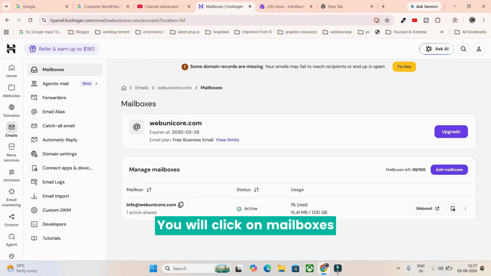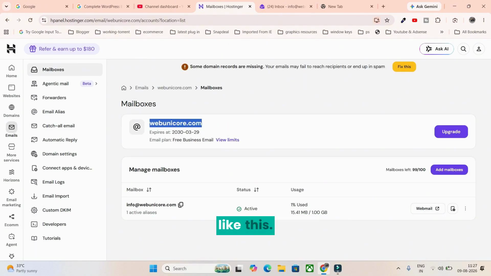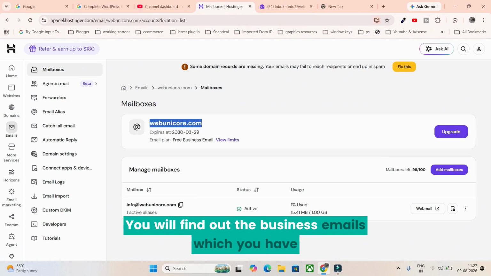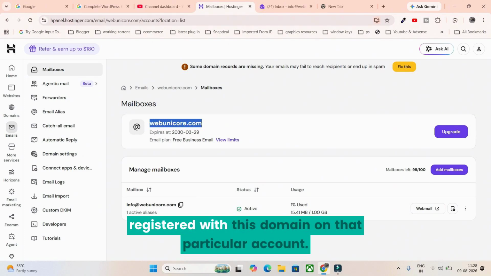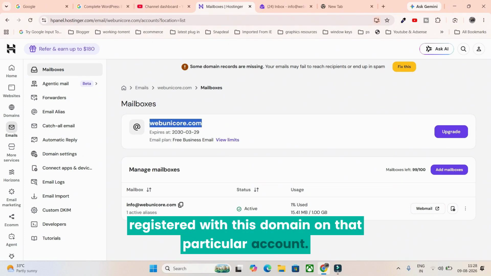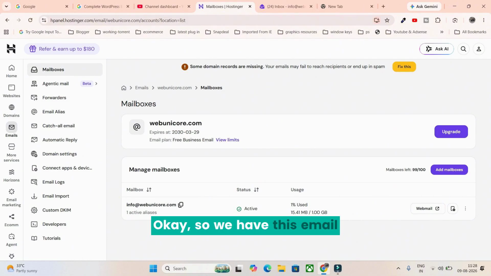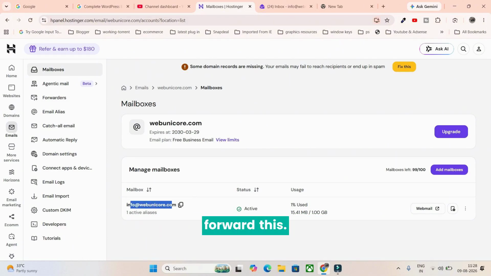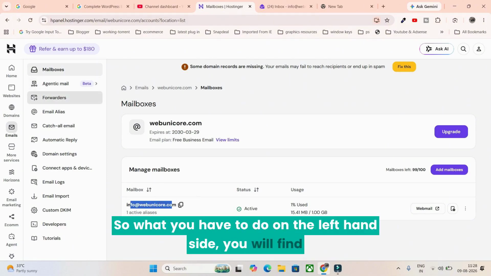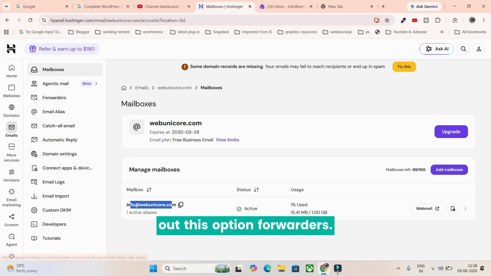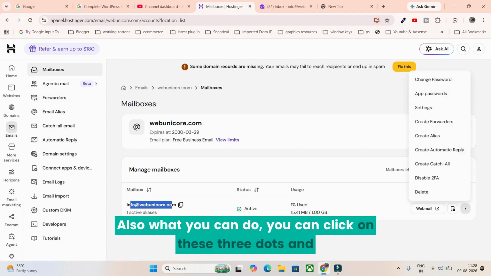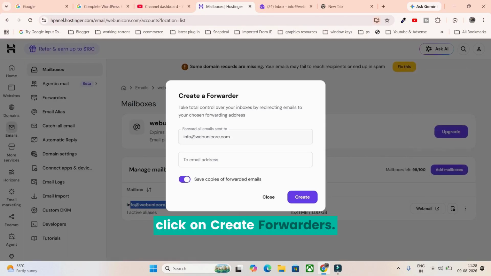Once you click on mailboxes, under the same domain name like this, you will find the business emails which you have registered with this domain on that particular account. Okay, so we have this email here and we are going to forward this. So what you have to do, on the left hand side you will find this option, forwarders. Else you can click on these three dots and click on create forwarders.